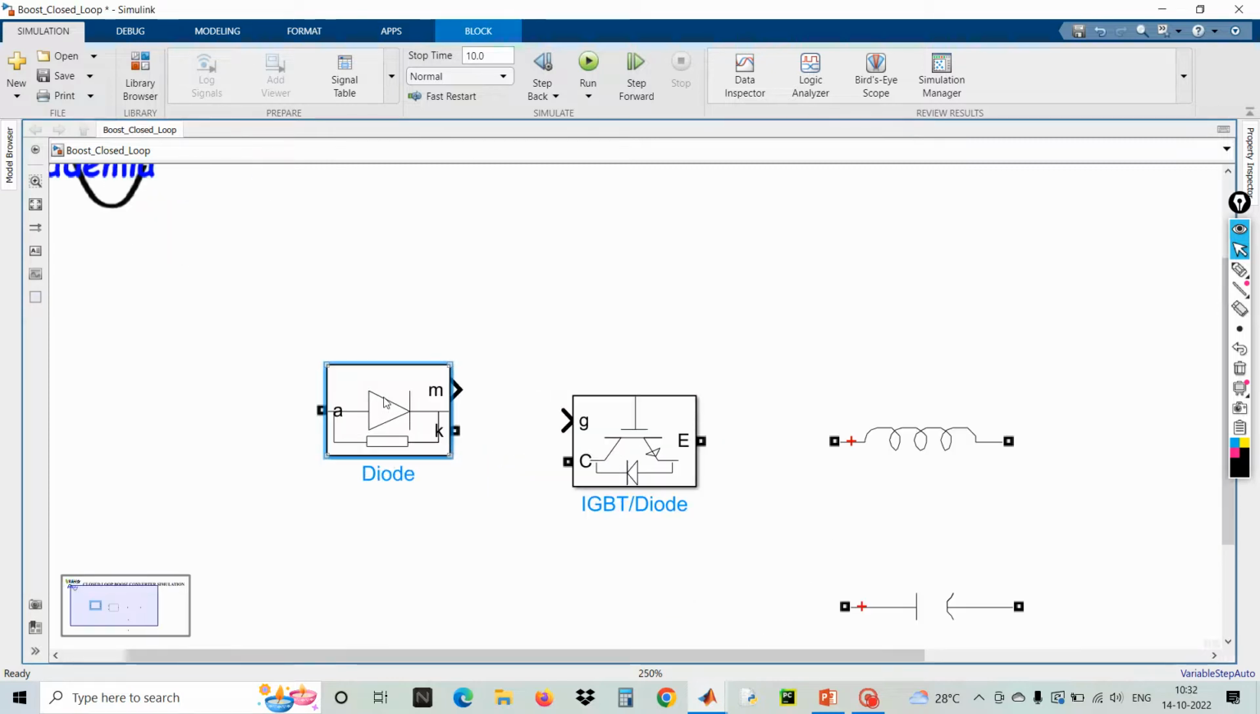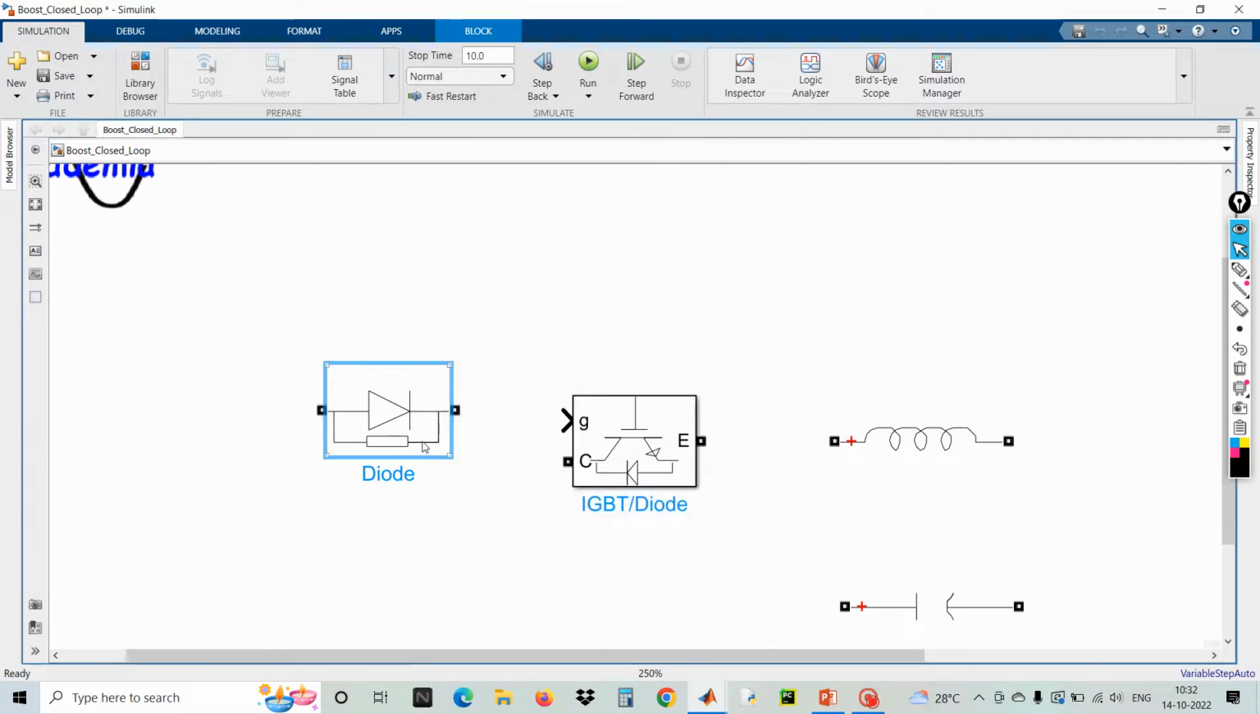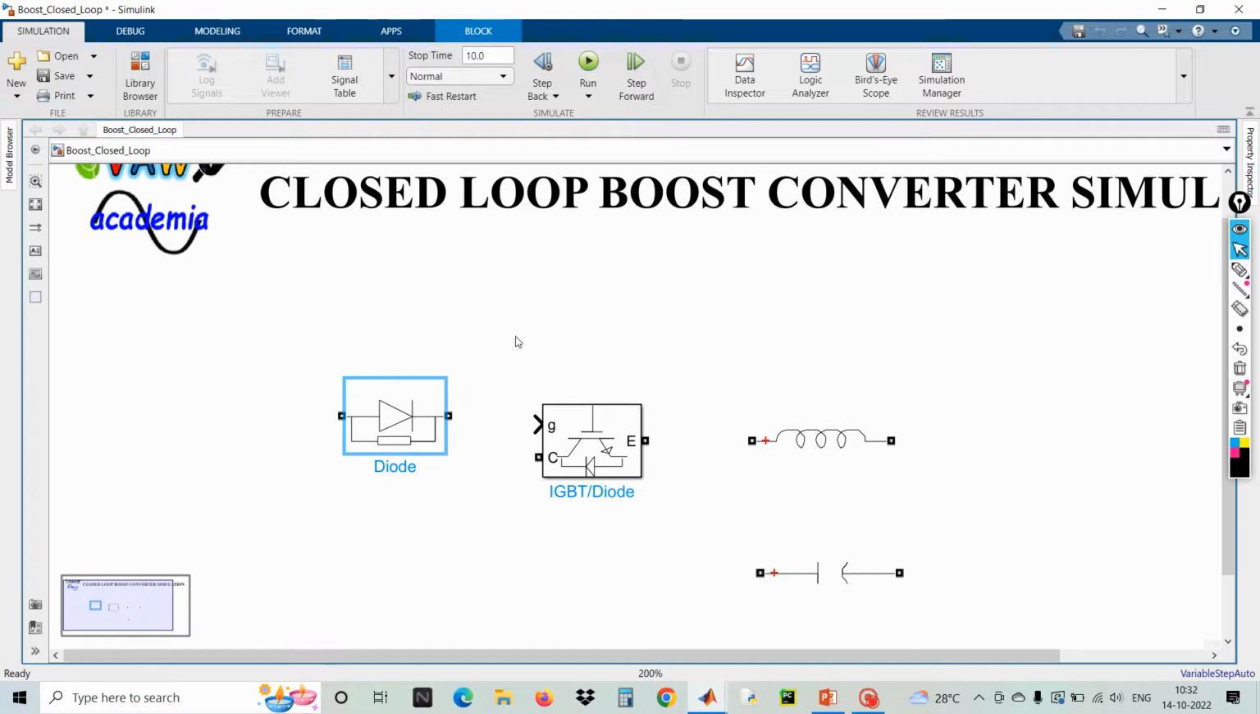Similarly, the diode also has three terminals. M port is there. I don't want the M port. I'm disabling this one. So now this diode is having anode and cathode terminals.